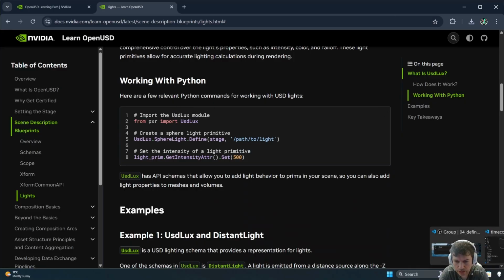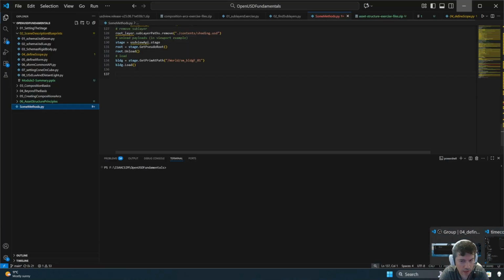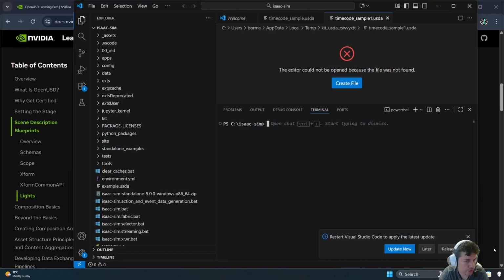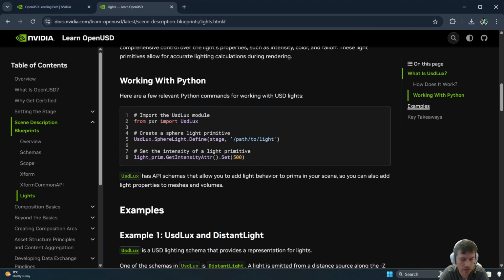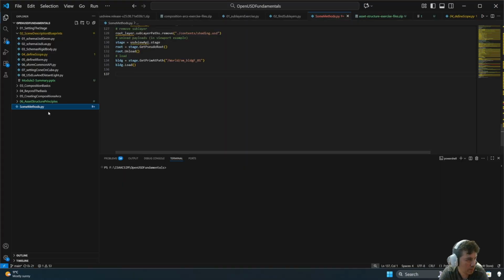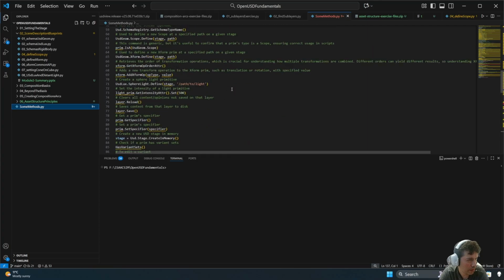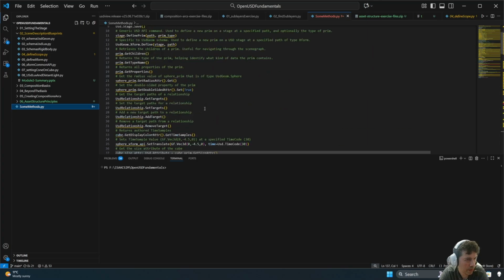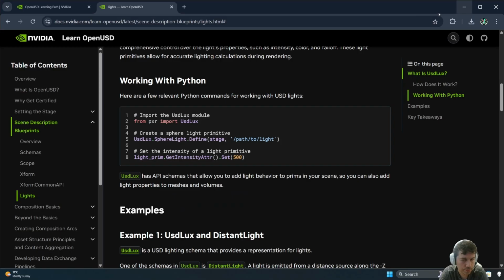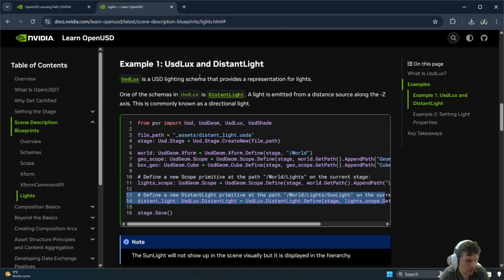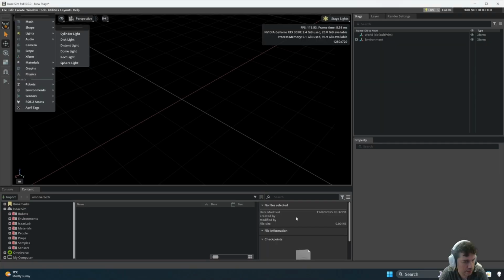As you know, in the description of the video, I will leave my GitHub repository where you can find this file here. We have all the methods that I'm using through this tutorial. Okay, here we have an example to set up a distant light. I already ran this code before, so I think it should be already created.